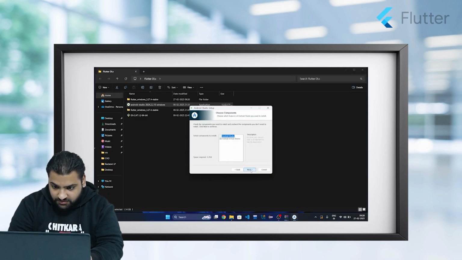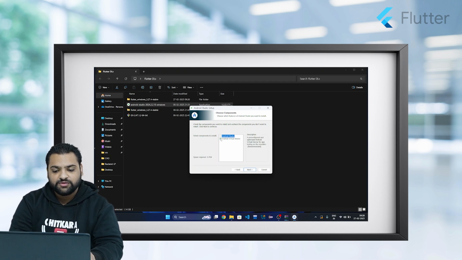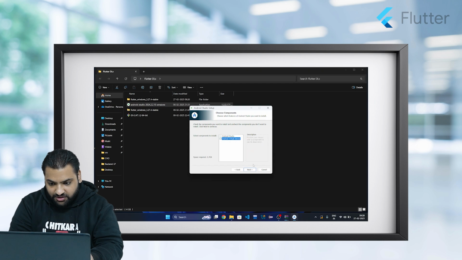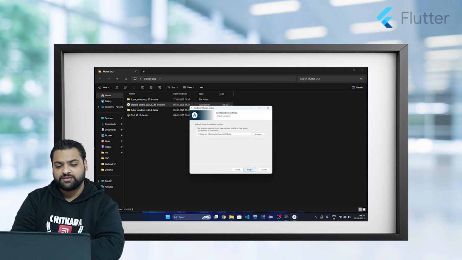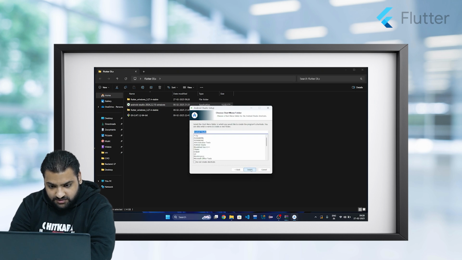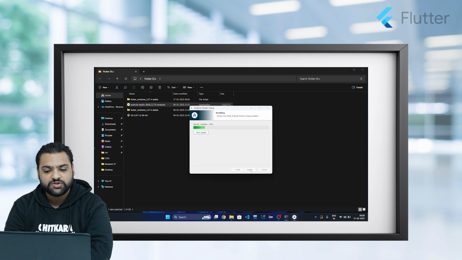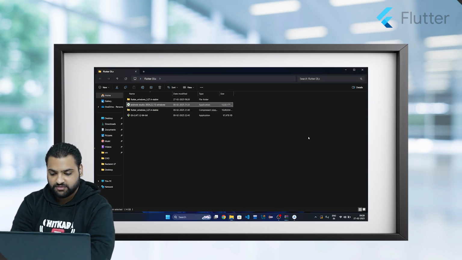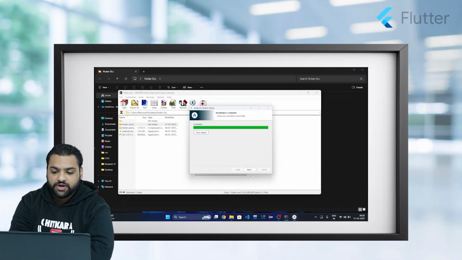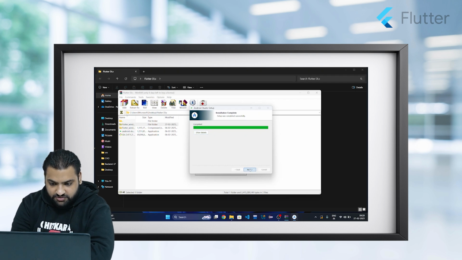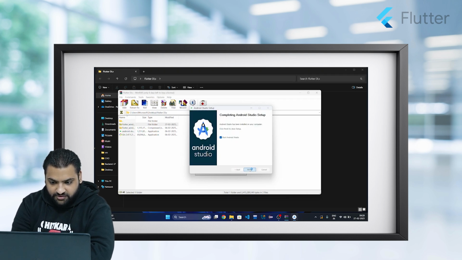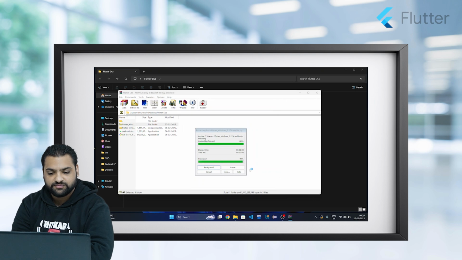We click on next. We will, for now, not select Android virtual device. This takes extra space and internet. And then we click on next again, install. And this will soon be installed as well. So as you can see, our Android Studio is installed. So we will finish and start Android Studio.